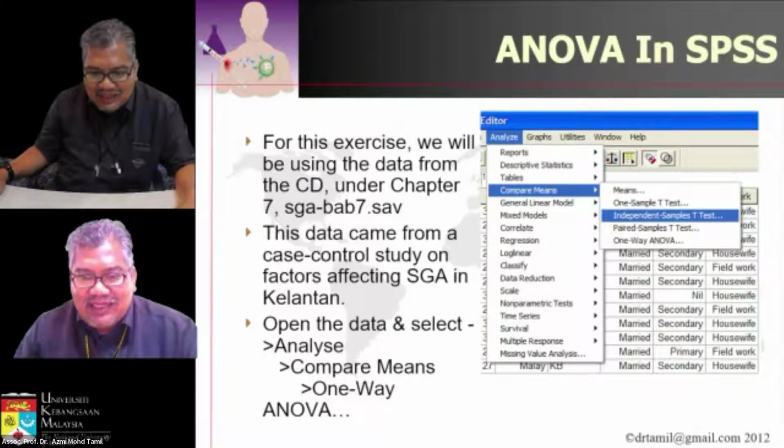Okay, I'm going to share screen again. Takkan keluar soalan doktor tak share screen. Share screen. Zoom, share screen.